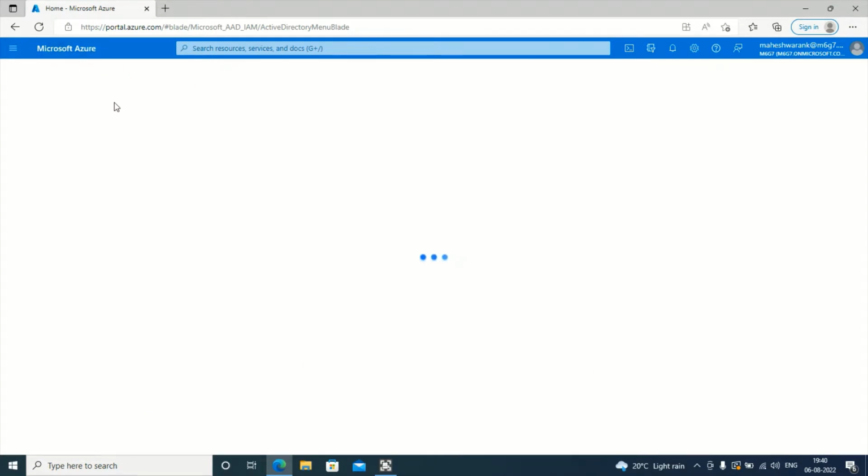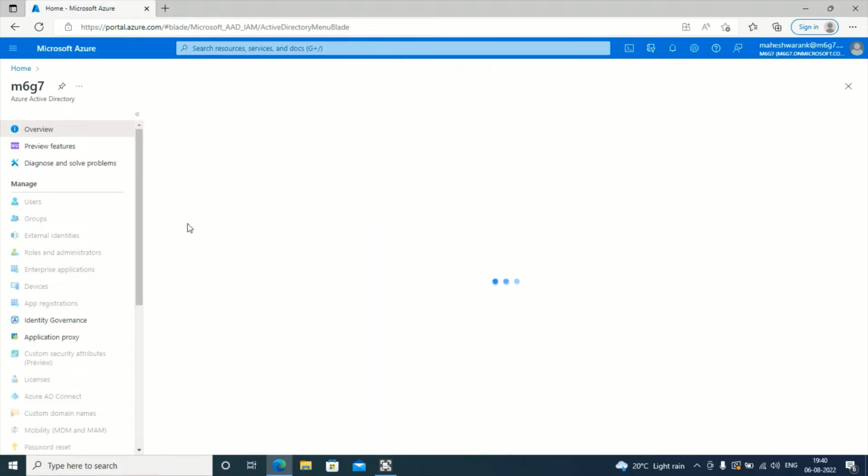In the Azure AD portal you can create a security group, and in the security group you can create a static security group and a dynamic security group. We just change only one property to make the particular group a dynamic group. Okay, so I'm logging in.